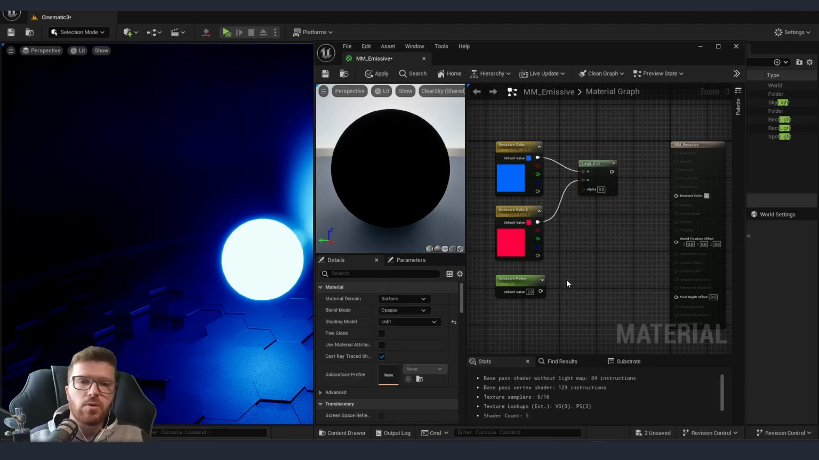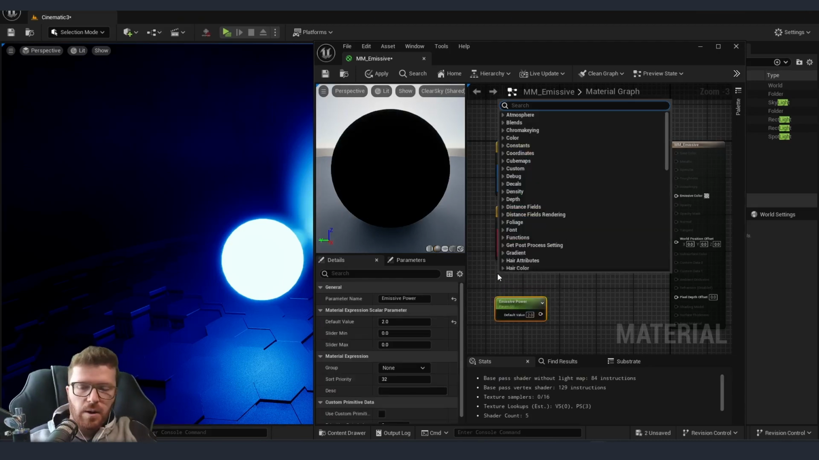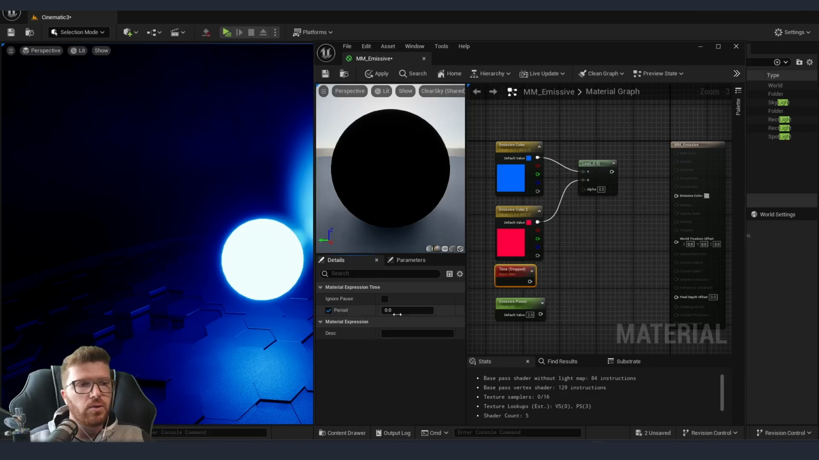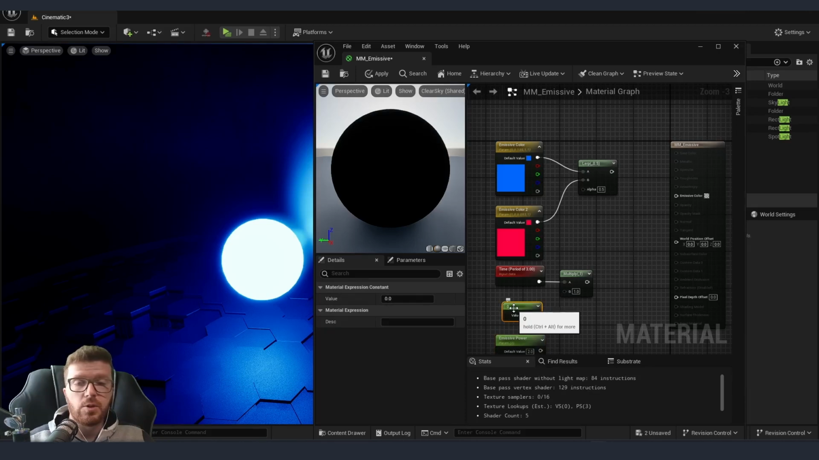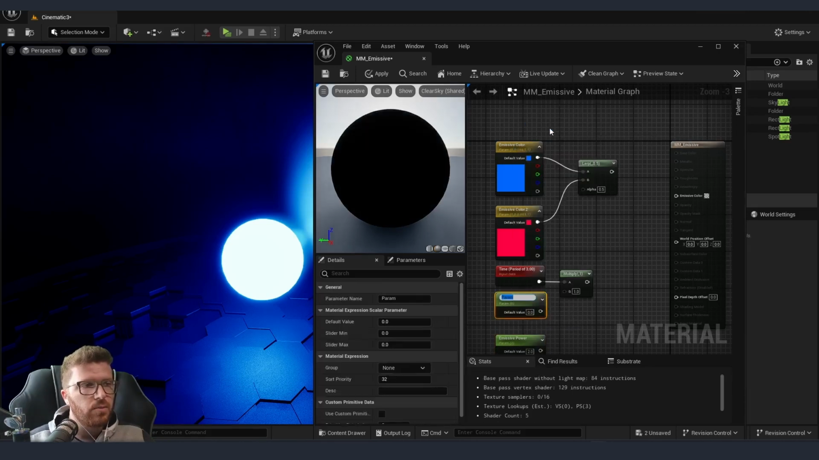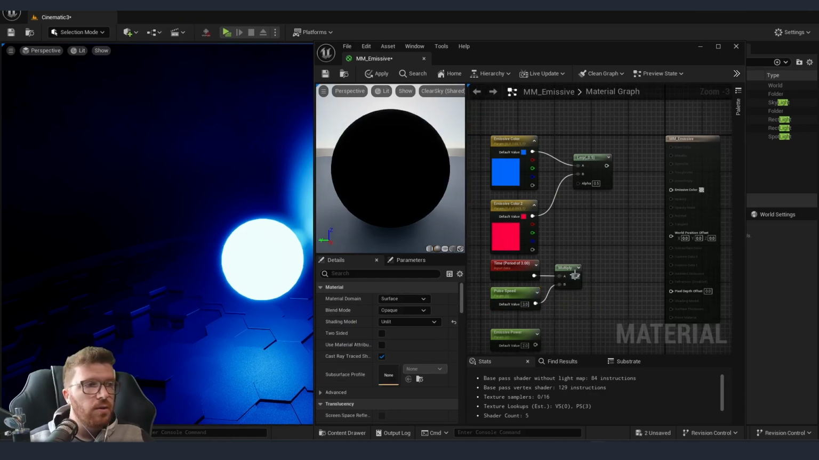And now we are going to make the logic for the pulsing. I'm going to use a time. Then we are going to set a period. Let's put here, for example, 3. Then we are creating a multiply because we want to take the period. And also we want to create a new constant, which is going to be our pulse speed. So convert to parameter, pulse speed. I'm also going to put 3 over here. Then we are using a sine. And after that, we are going to use a constant bias scale.